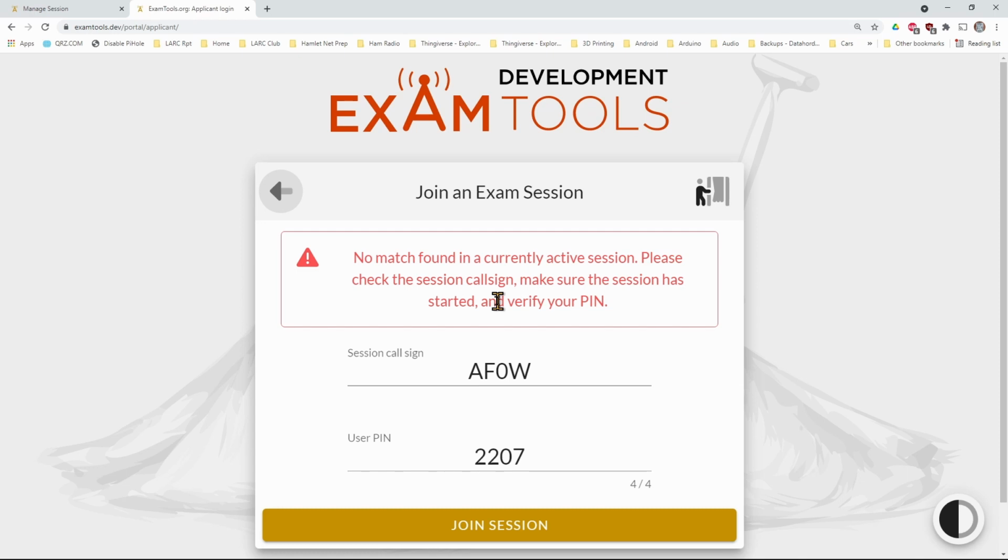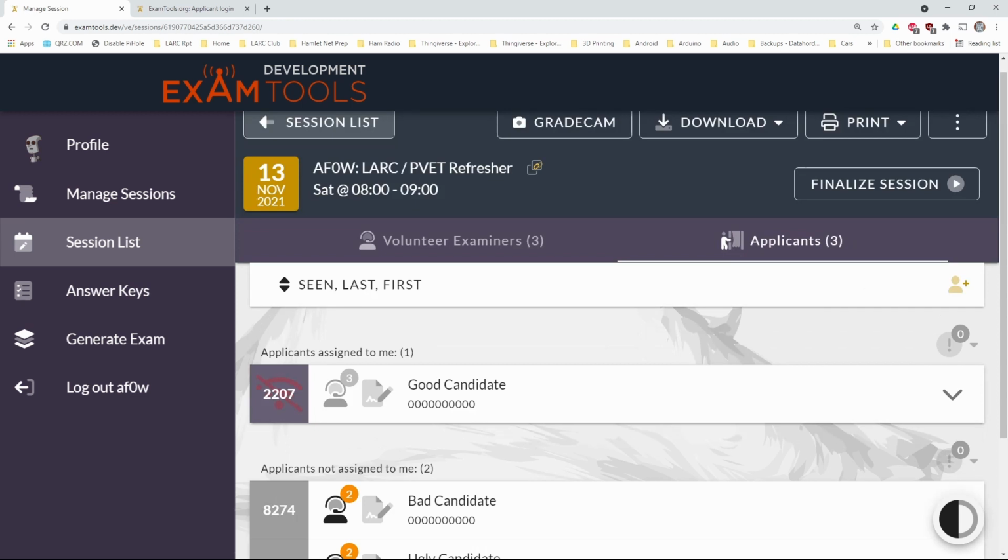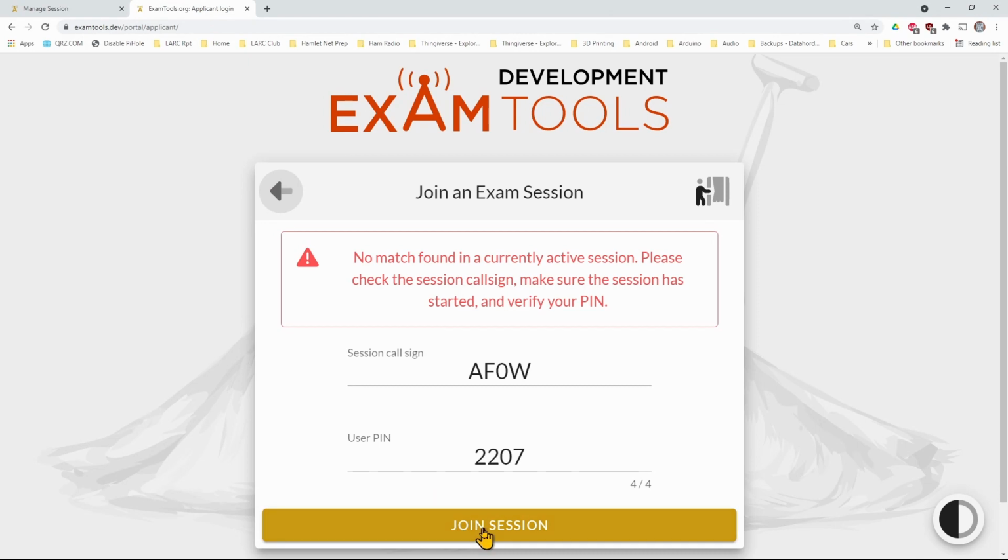So at this point, you can leave them here and tell them to wait until they're instructed to attend the session. The session manager will do the briefing, they'll start the session, and then the candidates can click to join the session.